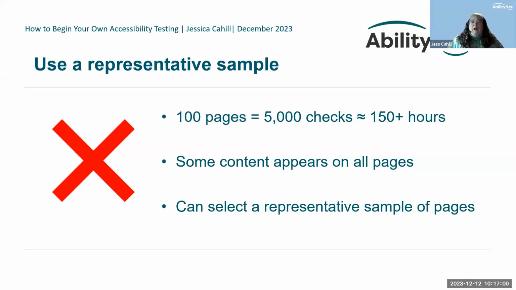So say you have 100 pages. That's not necessarily even a massive website, and you have to check 50 success criteria on each page. That's 5,000 checks, which could be more than 150 hours, which is just not very practical. And then you've also got some content that appears on all pages. For example, the header and the footer, common components, maybe buttons or form fields, types of forms, and templates. Maybe you've got a blog, and all of your blog articles basically use the same template. So you only really need to test one instance with some representative content on it.